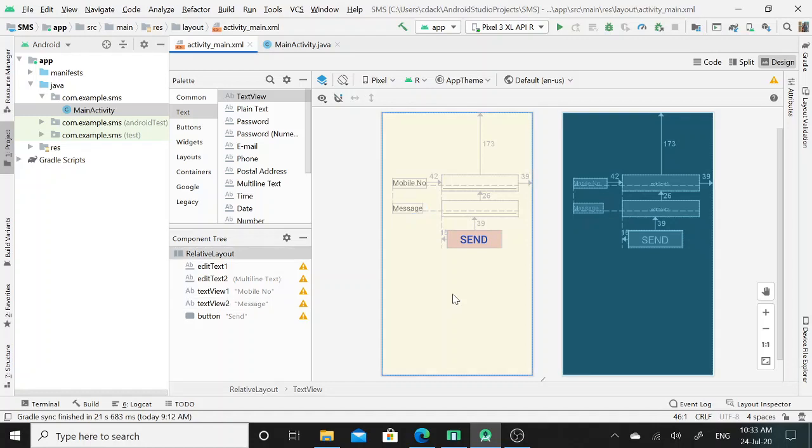So now my design part has been completed. Now I will switch to the Java code. In relative layout, I have taken two edit text and one button UI widget.